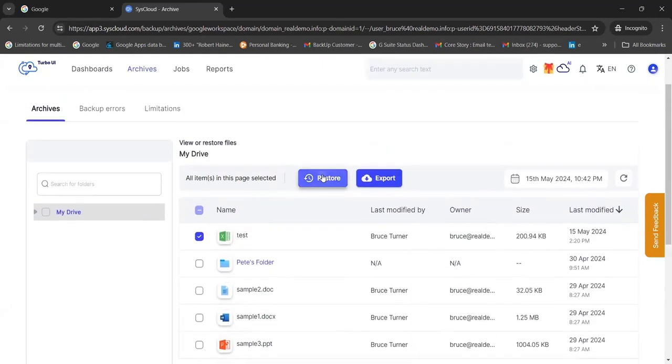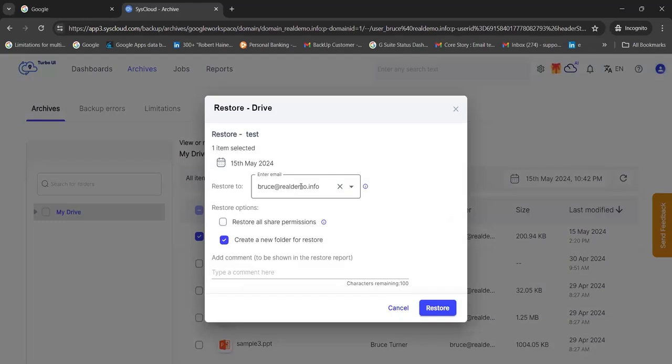And from there, I can select the file and I can restore back to Bruce. Or if I want to restore to another user in the organization, I have that option as well. So if Bruce left and I wanted to restore the data over to Patrick, I have that flexibility.